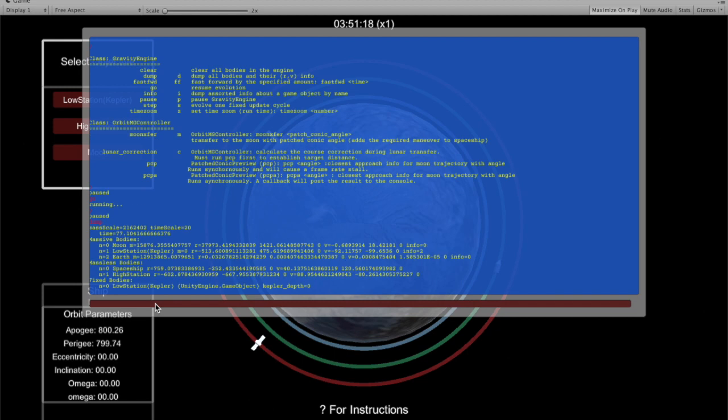If we type dump, we get a listing of the internal states of all of the Gravity Engine elements. So there are massive bodies, massless bodies, fixed bodies. In this case, the low station is in a Kepler orbit, so it's regarded as a fixed body within the engine itself. You can also see mass scale, time scale, current time, all very useful information if you're debugging something.